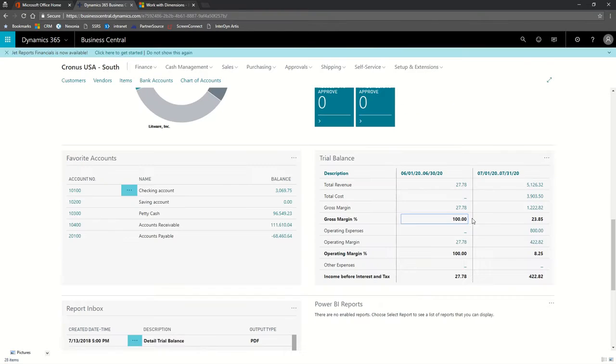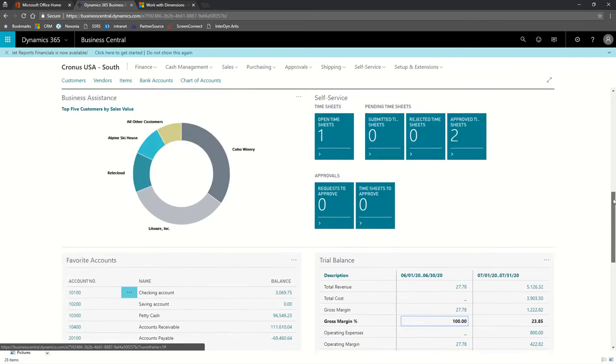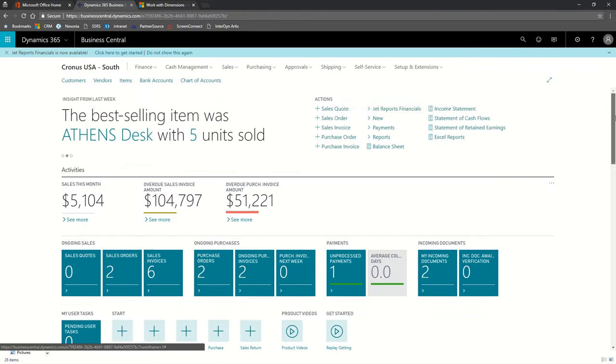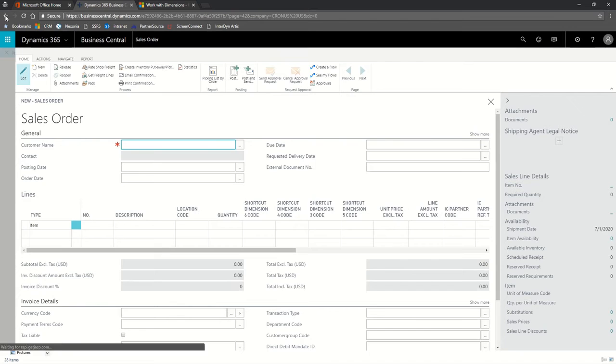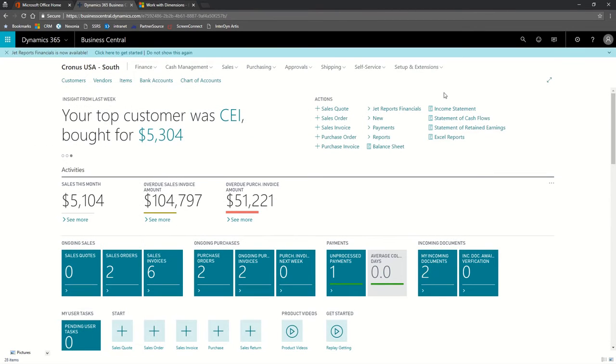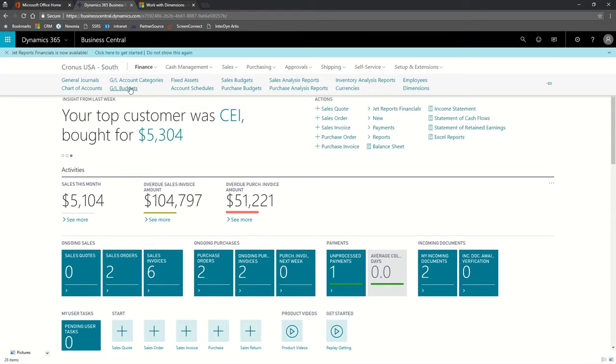So let's start in on navigation. As I said, I could create a sales order just by clicking on the sales order action here. Open the sales order window. Now, if there's something that I need to do that doesn't show up here in my action area, perhaps I want to go look at my budgets. Under finance, I can click on budgets.